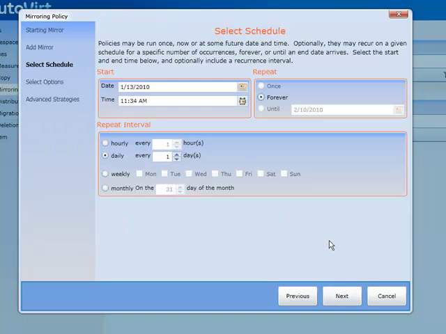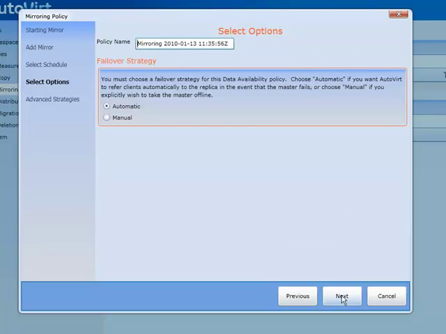When you schedule an AutoVirt replication policy, you can choose the frequency at which data is copied from master to replica. You can also select a failover site. The location of both master and replica are represented in the namespace. If the master version of the data becomes unresponsive, clients are automatically redirected to the replica.